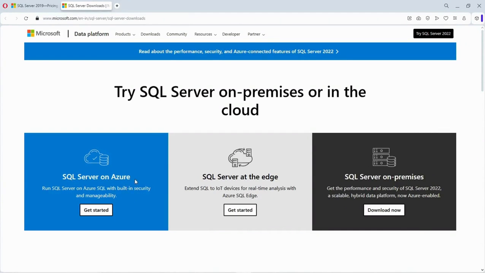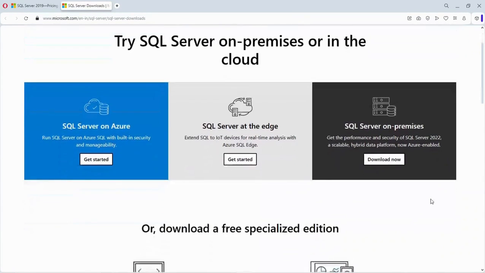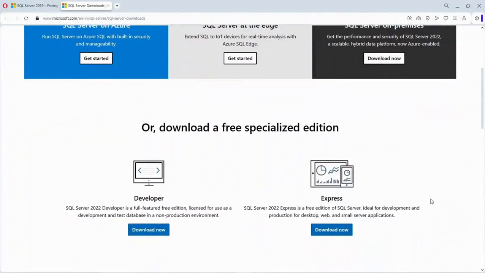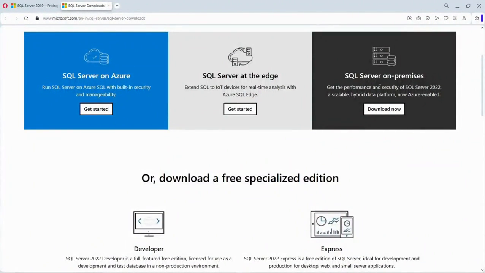One of them is the cloud side setup for SQL Server. The second one is SQL Server at the edge, for IoT devices, mainly used for real-time analysis. SQL Server on premises is our regular SQL Server, not the cloud one. That is what we would like to install in the case of on premises, but this is for the Enterprise or the Standard editions.